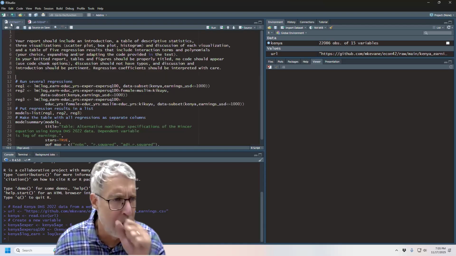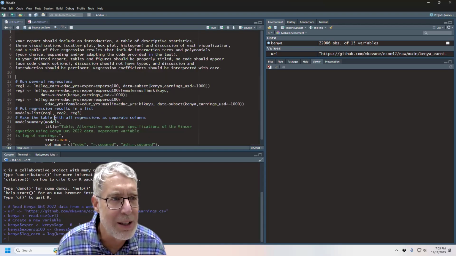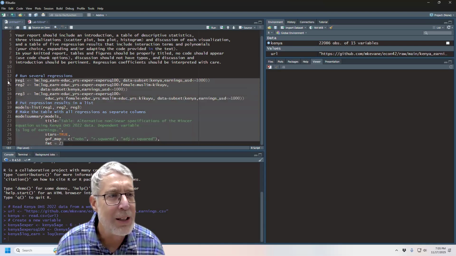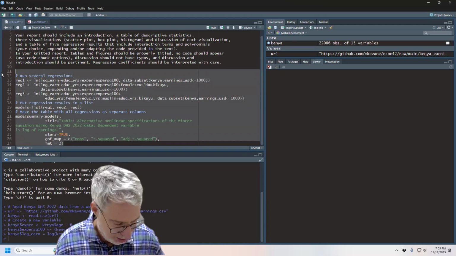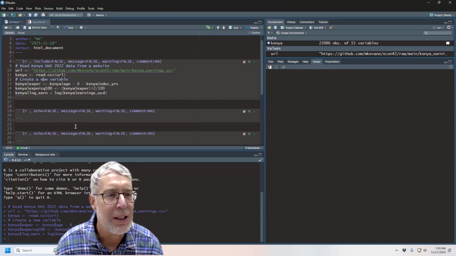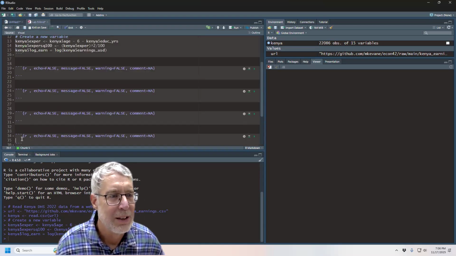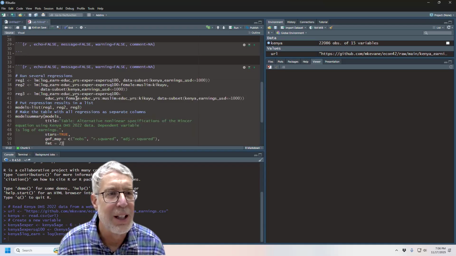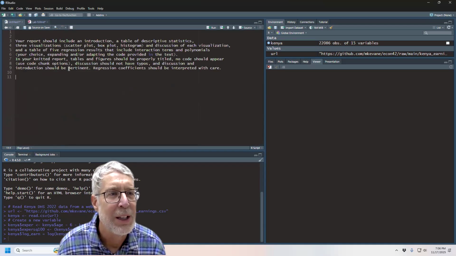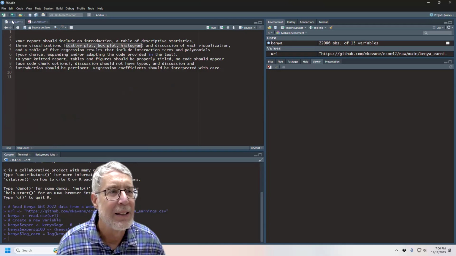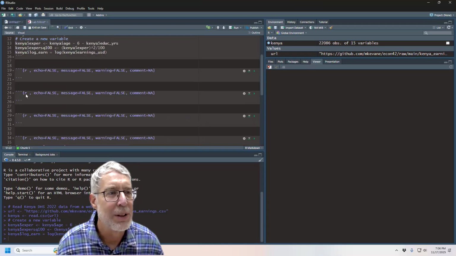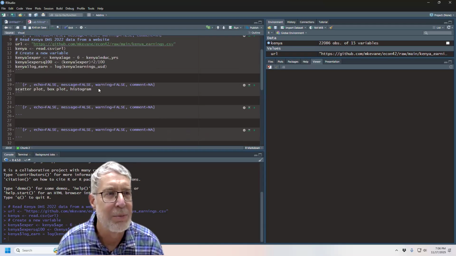So then I can also have some regression tables and the model, so I'll move those. I'll put those into a bottom chunk down here. So I'll save that for later. For now, I won't use them. And then I needed, let's see, scatter plot, box plot, and histogram. And so we'll put those in the middle here somewhere.